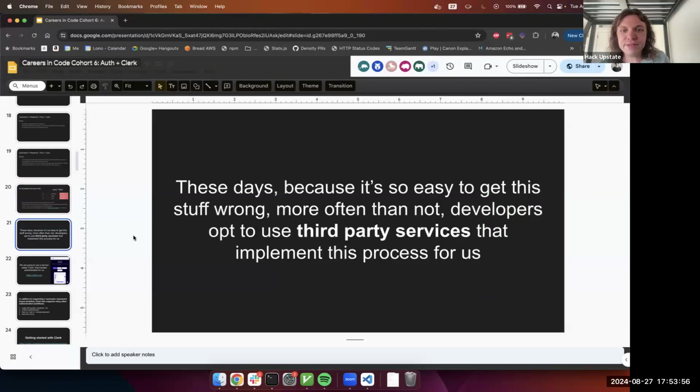These days, because it's so easy to get stuff wrong, more often than not, engineers tend to use third-party services that implement sign-in workflows for us. It's not like you won't see it everywhere, especially at older companies or companies that have infrastructure in place. They'll often have some pre-existing account system. And if it's been battle-hardened and tested over the years, it might be fine. Might also not be, but it might be fine.